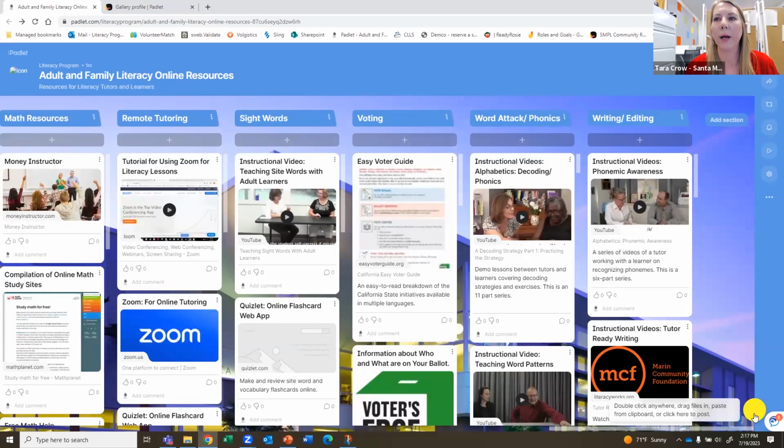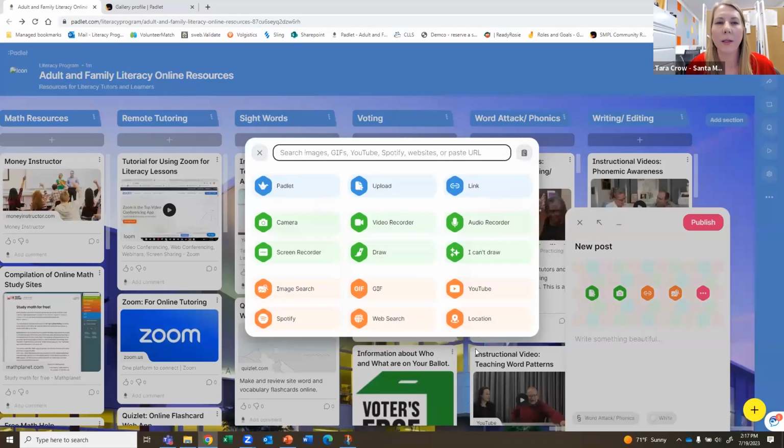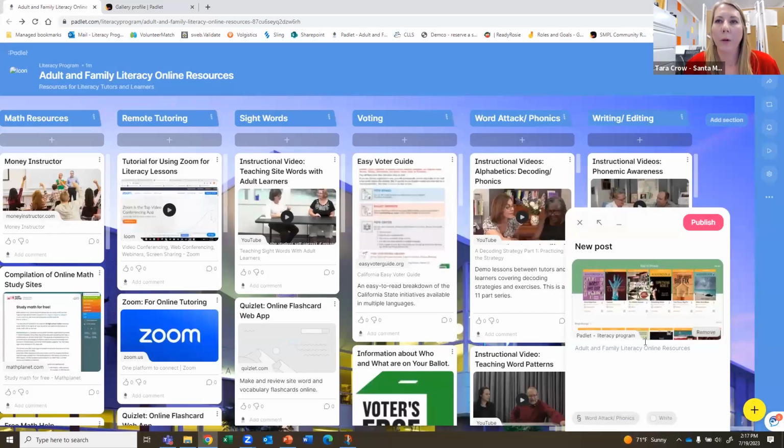So let's say we're going to add a new post here. We'll add it under Word Attack Phonics. So we'll call it whatever we want to call it, new post. And then it gives you these basic options here. You can drag and drop to here, or there's more options if you click the 3 dots. So if you do a hyperlink, it will automatically do a screen grab for you. Let's see, do I have a hyperlink in here? Oh yeah. Okay, so it will create a little preview, and then that will link directly to it.